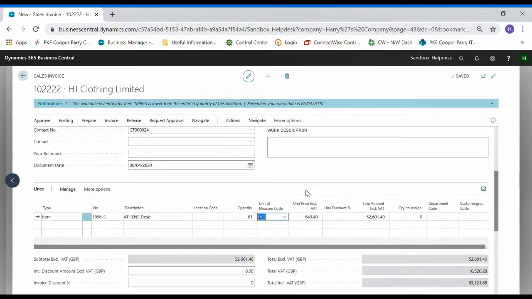So yeah, obviously you've got your plus and minus for add and subtract, then you've got your star for multiply and the slash for division. So quite handy to know, quite handy to use. So I just thought I would share that feature within Business Central.